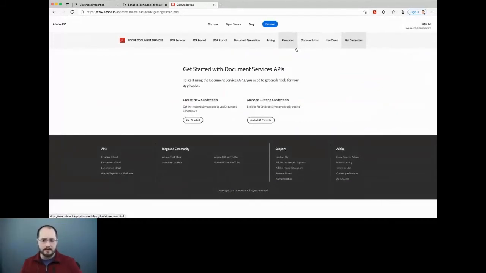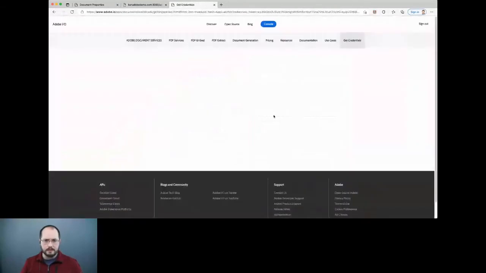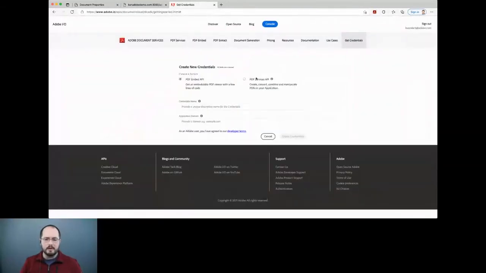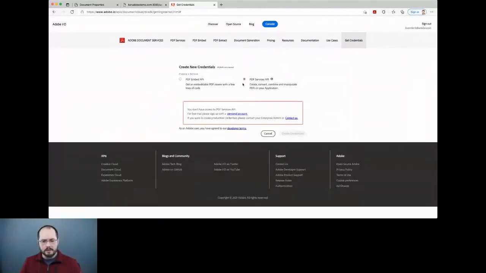I'm already logged in. And when you click on Create Credentials, this will ask you to log in using your creds. And you can say PDF services. And when you do this, it looks like I'm logged in as the wrong account here. When I do this, it'll ask you for your credentials, and then it'll give you the option to download which SDK you want to use. You can download the Node, the Java, .NET, etc.